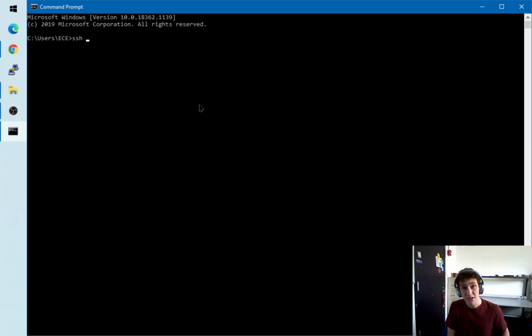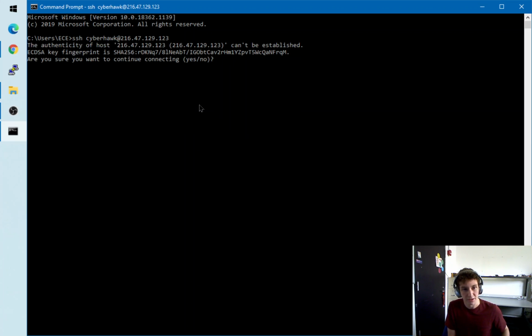So, after typing in SSH, I'm going to type in my username, which in this case is CyberHawk. Then I'm going to put an @ symbol that indicates that this username is going to be authenticated at this server. And the server in this case will be the IP address. Our IP address is 216.47.129.123. And then I will hit enter.